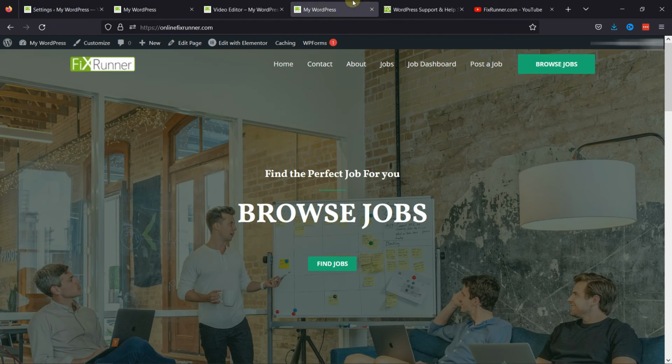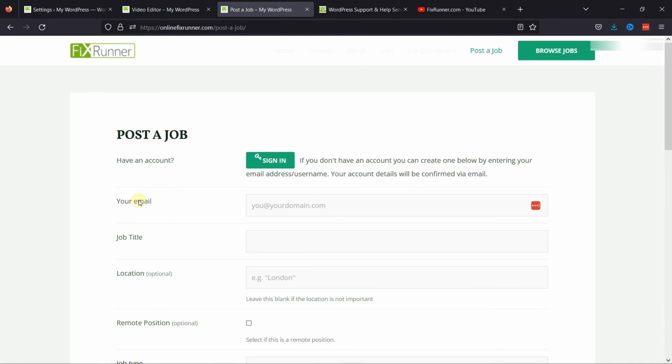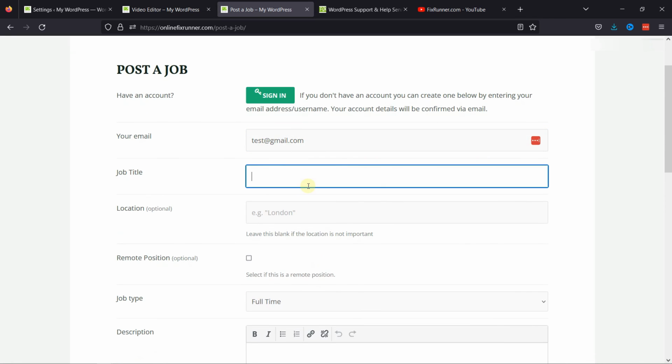Now let's move to the Post a Job page and check how it appears for the employees. For now, I'm signed in as an administrator, so let me sign out first. You can see that it's asking here to enter the email address and create an account first. Employees simply need to enter their email address here. So let's make a test entry here. And let's create the job posting.